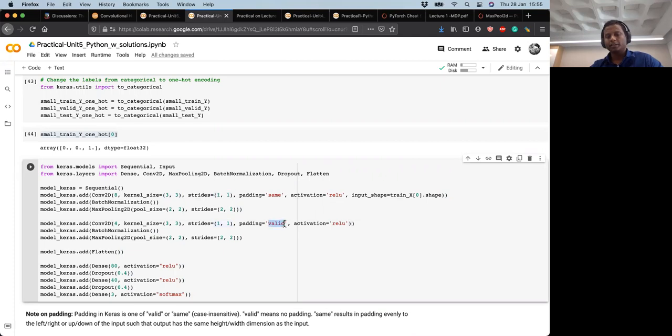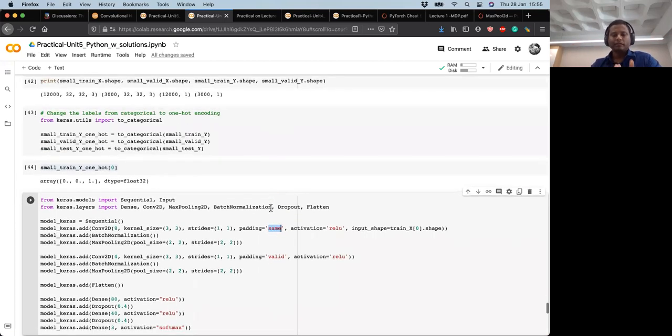Valid is essentially equal to padding being 0, whereas same is used when you don't want the dimension to be changed. Suppose you are giving it 32 by 32 and you want 32 by 32 as the output image, then you put same, and padding will be adjusted so that it will be the same size. That's why Keras becomes so user friendly in that sense. And activation again ReLU, and we need to mention the input shape.